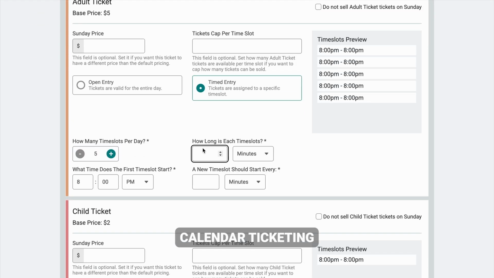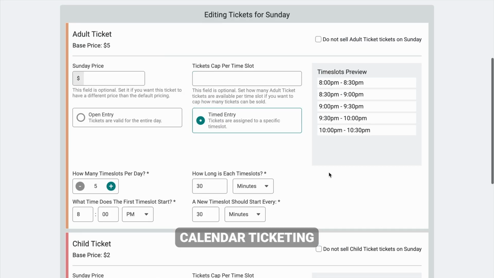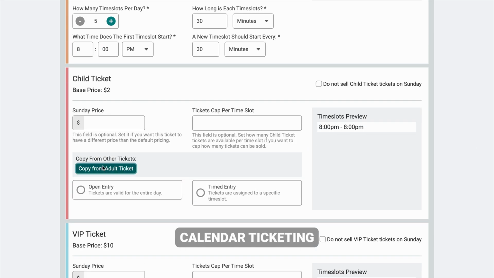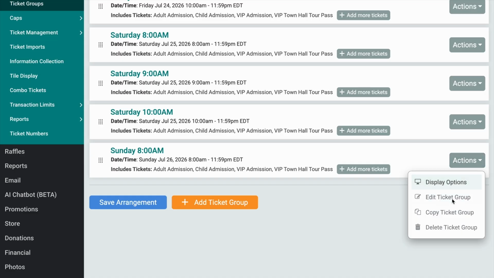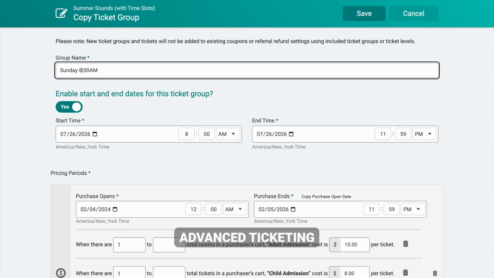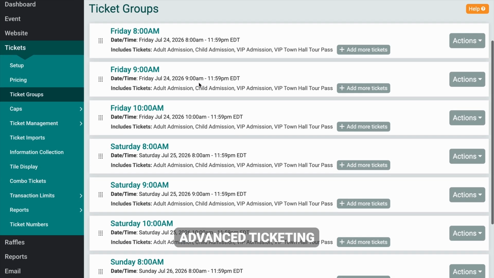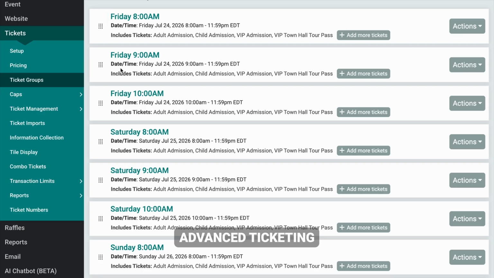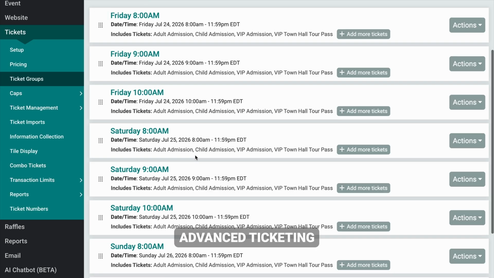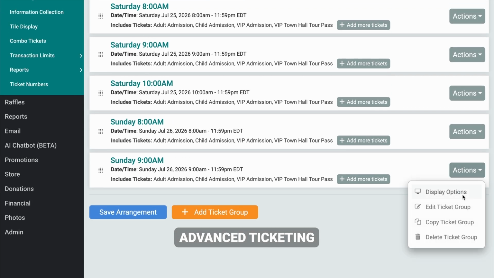In advanced ticketing, it's going to take a lot more time because you actually have to write in the time slot for each ticket. So for example, in our advanced ticketing event here, if we needed time slots for Friday, Saturday, and Sunday, we would have to make a ticket group for Friday, 8 a.m., Friday, 9 a.m., Saturday, 8 a.m., Saturday, 9 a.m., and it would be a lot of setup work, but it is possible.